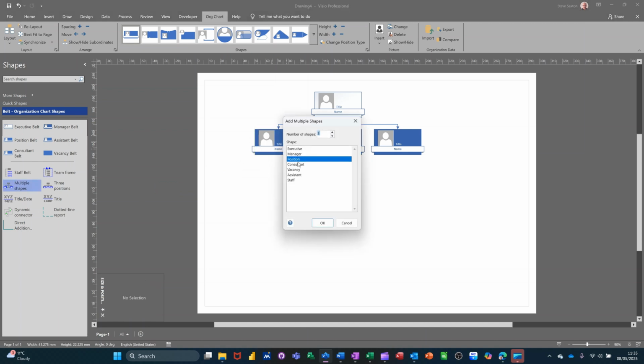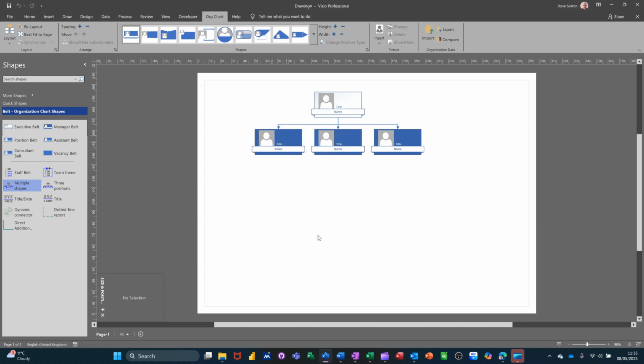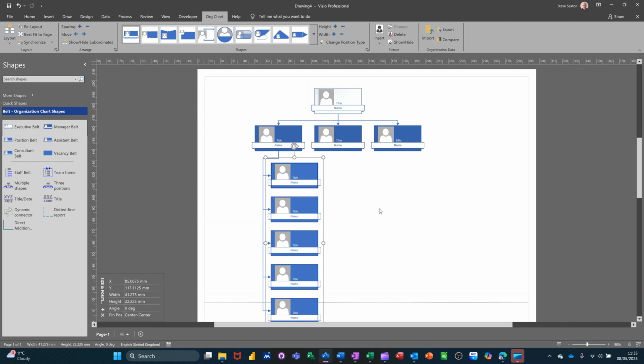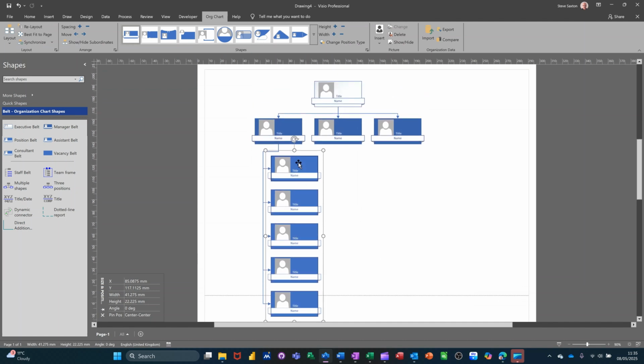And then it asks me, what do I want? I want positions, and I want 5 positions to come out underneath that one. So it drops it down like so. It's gone onto a second page, but that's okay. Now, this is coming in a bit. I want it to go that way.